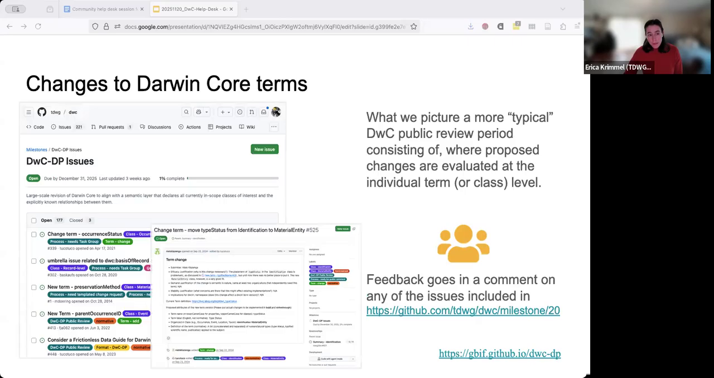And then the last thing that's under review are changes to individual terms and classes. This is kind of what we picture as a more typical Darwin Core review period, where there's a lot of GitHub issues. Each GitHub issue is for a very granular term or class level thing. And the discussions about those happen at the issue level.